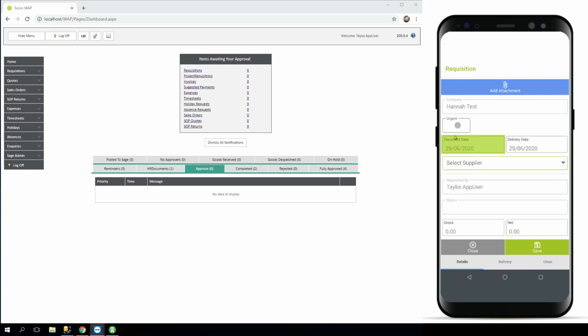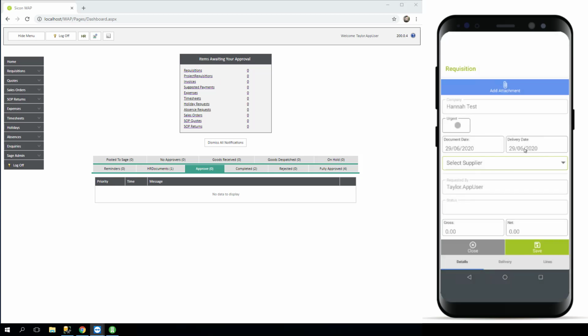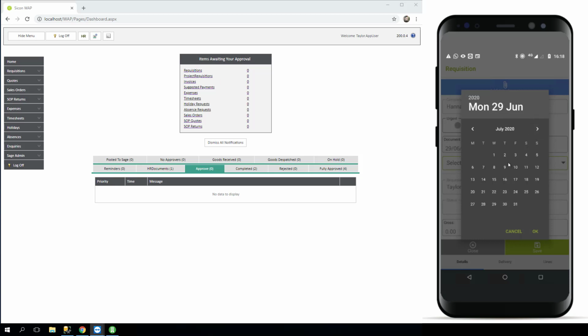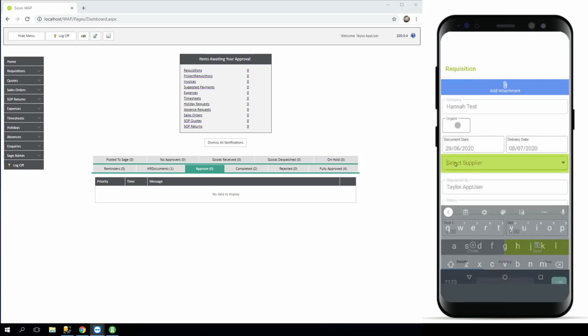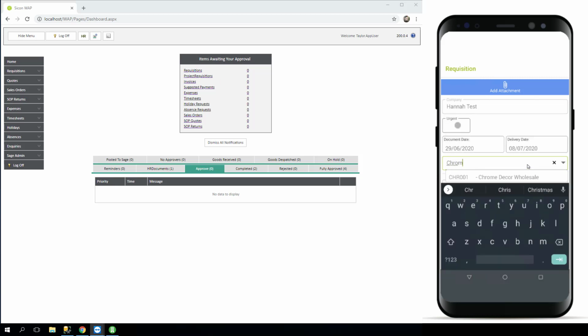So for the document date, what is the date of your requisition? Select it from the calendar. And what date do you want it to be delivered? What supplier are you using? You can either use your drop down and then you'll get a list of suppliers, or you can also search, just like you can in the desktop.